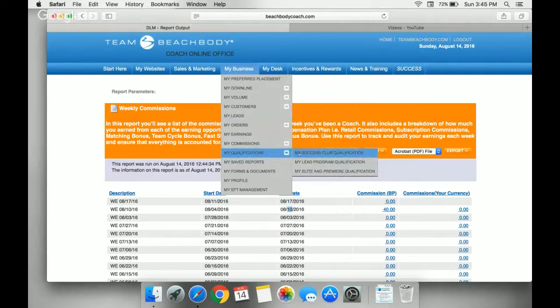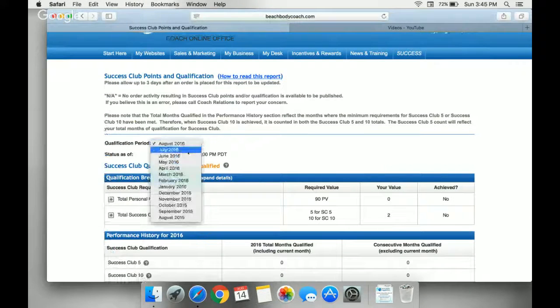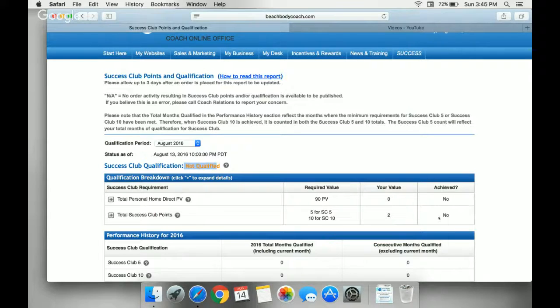Qualifications. So my Success Club qualification, my lead program qualification, and you do not need to worry about this one as a new coach. You click on this. You can select the month you want to look at, which is really helpful, especially if it's August 5th and you want to make sure that in July you hit Success Club, because it will show you right here. Did you achieve this? Did you achieve this? Not qualified, because those things are both no. If both of these things say yes, that will say qualified.